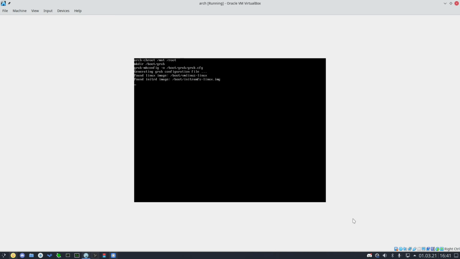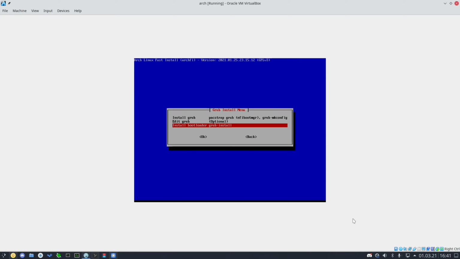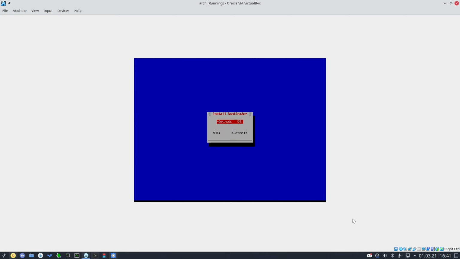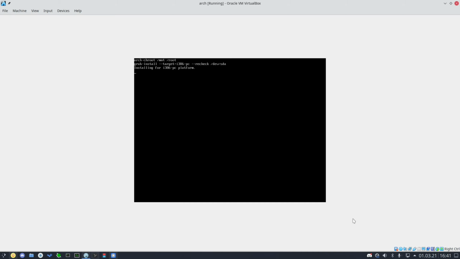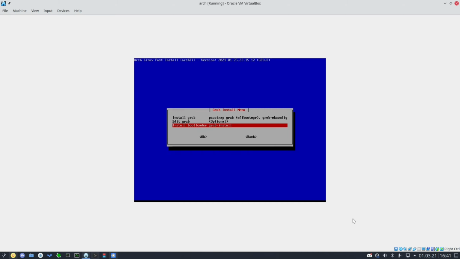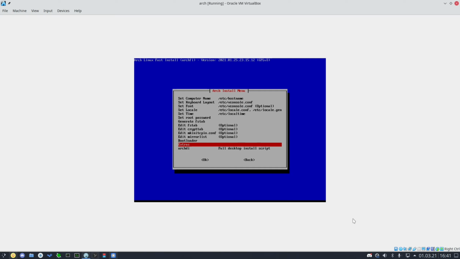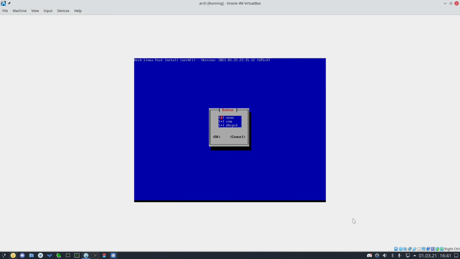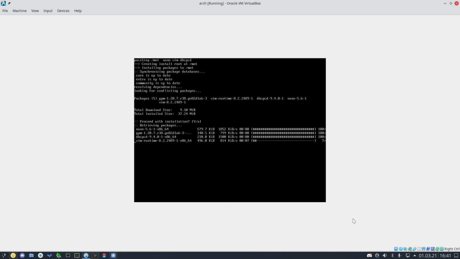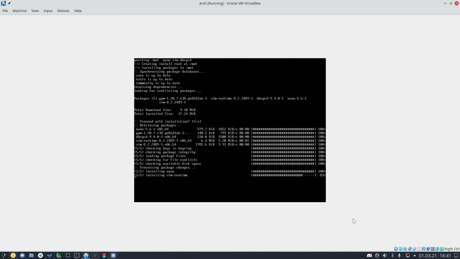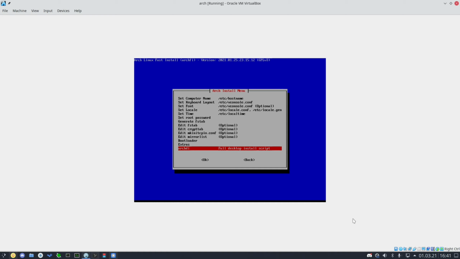Yeah, that's okay. That's okay as well. Install bootloader. Okay. And now we have to go back and to extras. I'm just gonna install this. I don't really need it, but who cares? And now you can do archdi.